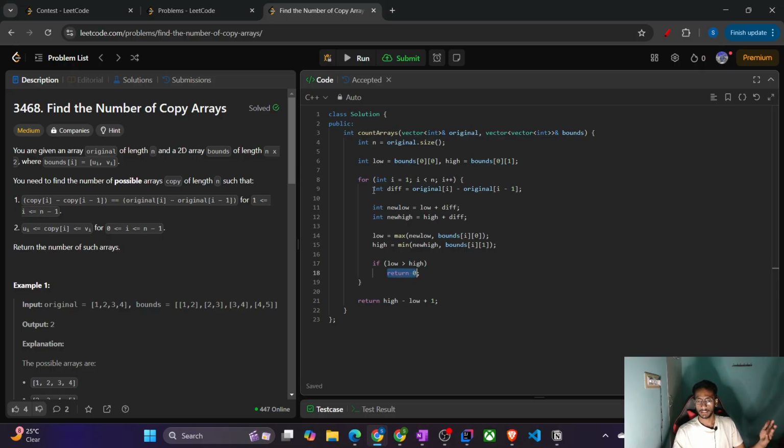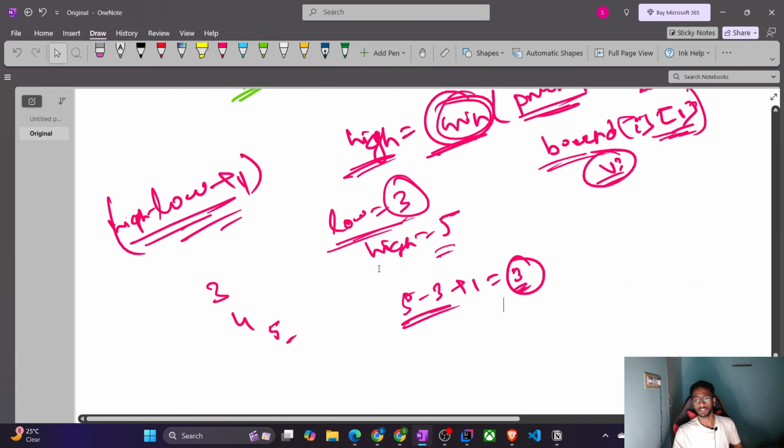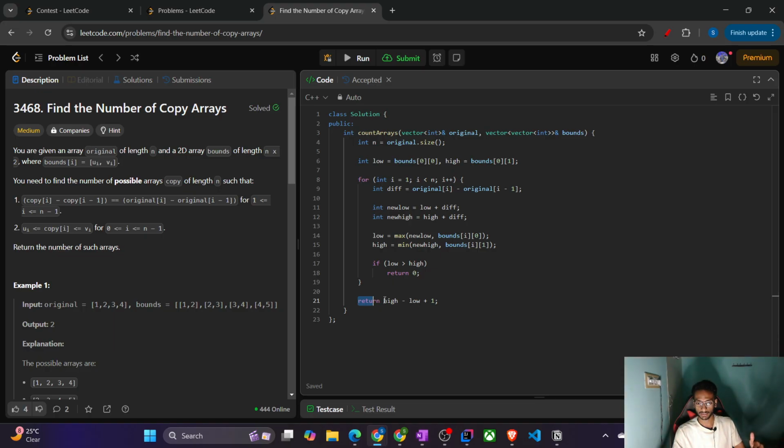And if we get any valid answer, then at the end, after considering each element in the array, I will get one low and one high. That will indicate for the last number what number I can start with, and what number I can end with. Suppose here low is 3 and high is 5. So I'll return 5 minus 3 plus 1. So that's why at the end I'm returning high minus low plus 1.